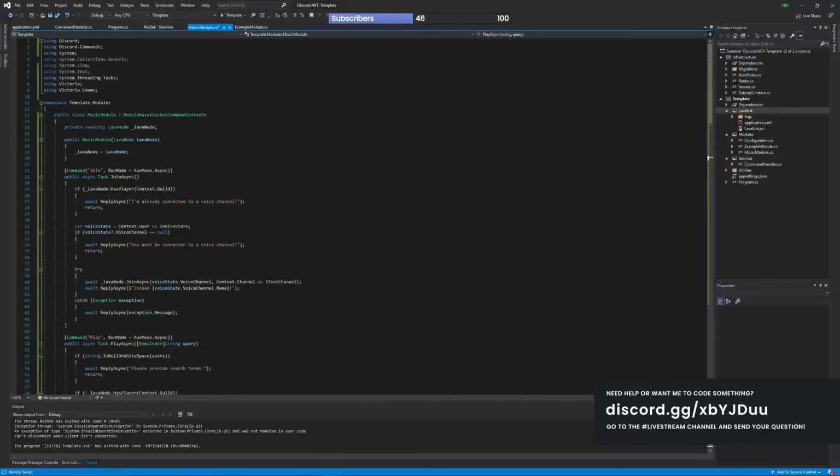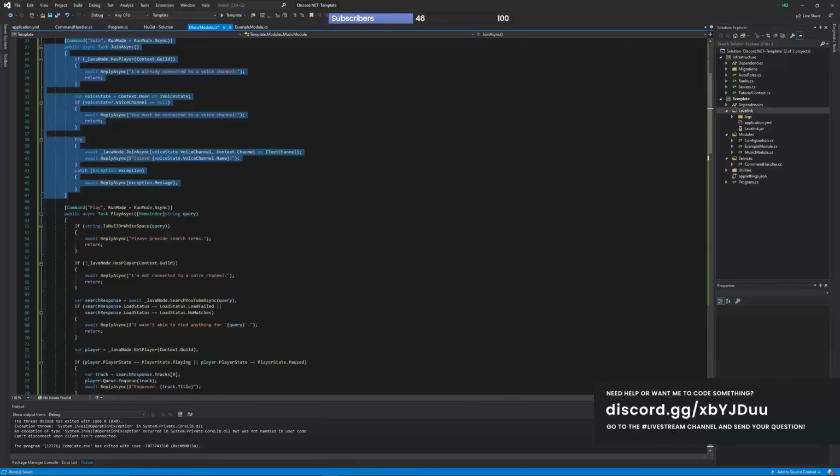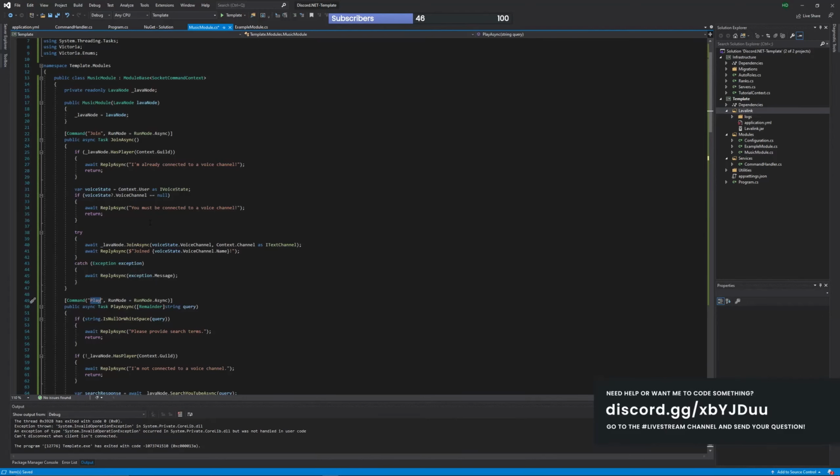You can also add a stop command so it actually leaves. You can also implement that if you use the play command, it will automatically also join the channel for you. You can all do that by simply copying some code around and playing around with it. That's basically the point of it.